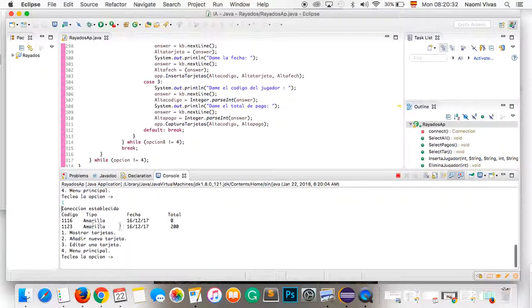So over here you have the menu for the cards. Well, thank you very much for watching my screencast for my IA in computer science.